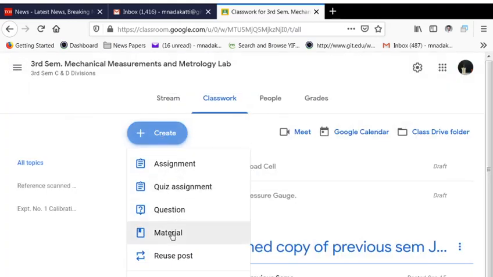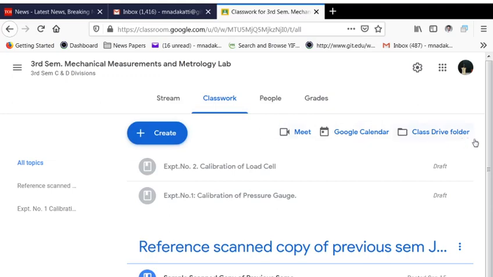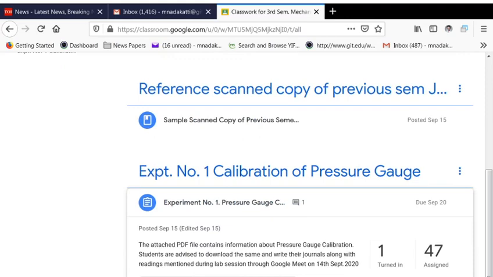Another option that you can see here is material. If the teacher wants to post some materials, if he has got some PDF file or a book or notes or PPTs, he can share it using this. Okay. So now our main objective is to upload our scanned copy or the PDF soft copy of the lab manual. That I have done.